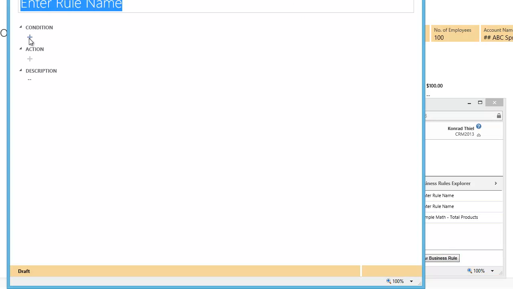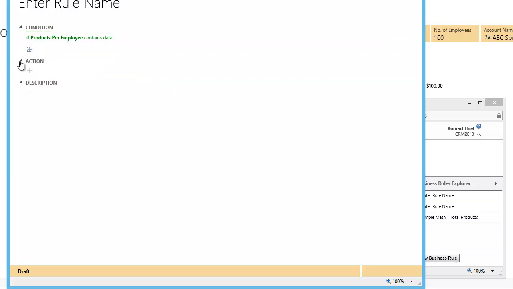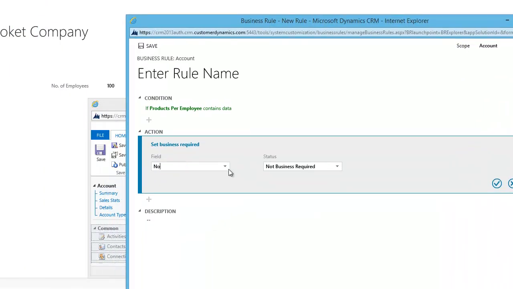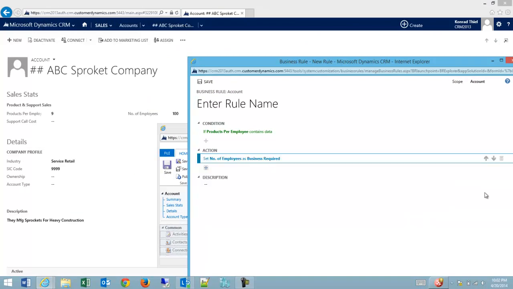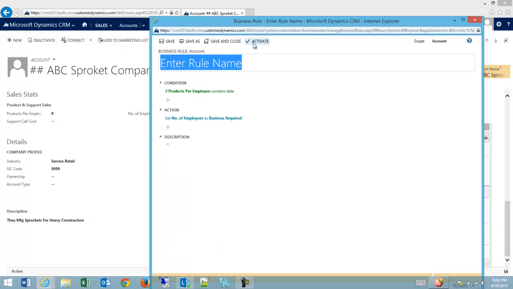And what I'm going to do is check a condition that if products per employee contains data, then I want to set a business requirement on the number of employees as business required. So we'll hit check, we'll hit save, we won't add a description in this case. We'll activate.